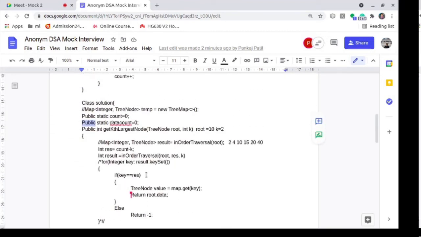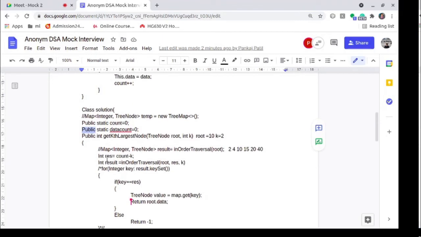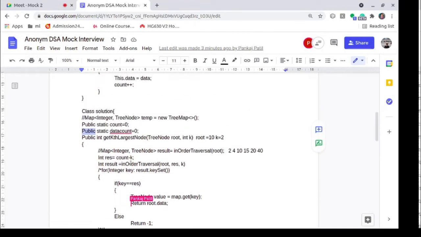Let's come to the logic. The thing here is that first of all, we never required to use a map at all. Even if you had to use a data structure, you could have used an array or a list, or say a queue or a stack. If you're doing an in-order traversal, you could have used a stack.